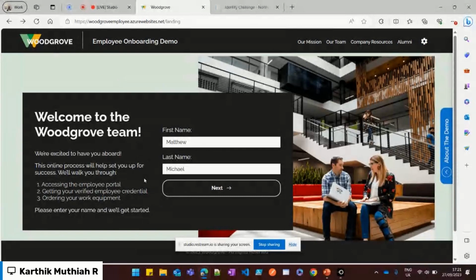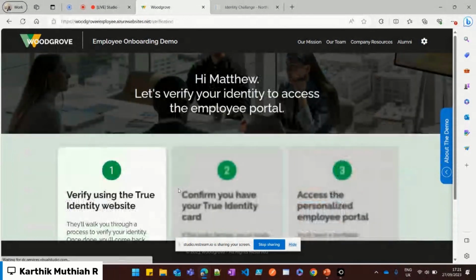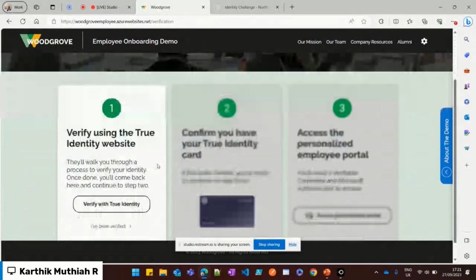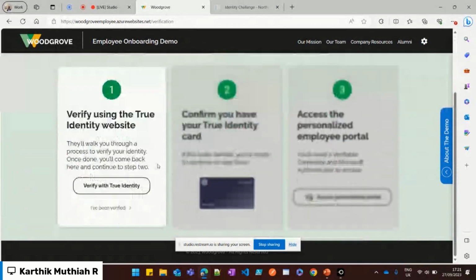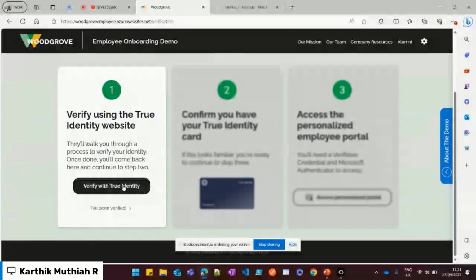So in this case, Matthew is trying to get himself onboarded to Woodgrove. The first step, he will go into a site that Woodgrove has provided to him, and then he needs to first verify his identity against a third-party verification partner called True Identity. In this case, we have different sets of verification partners. We'll talk about it in the coming slides.